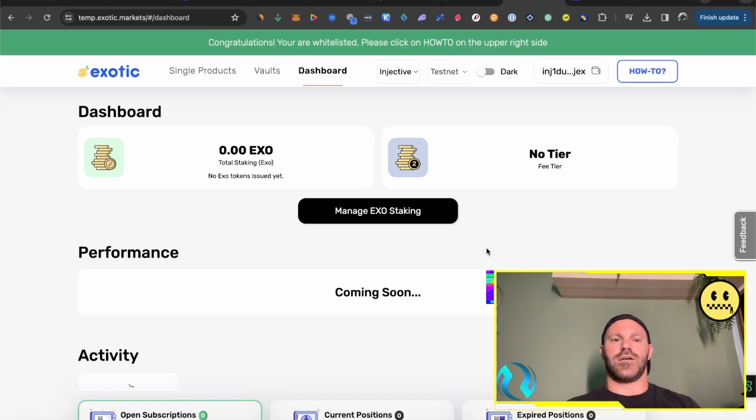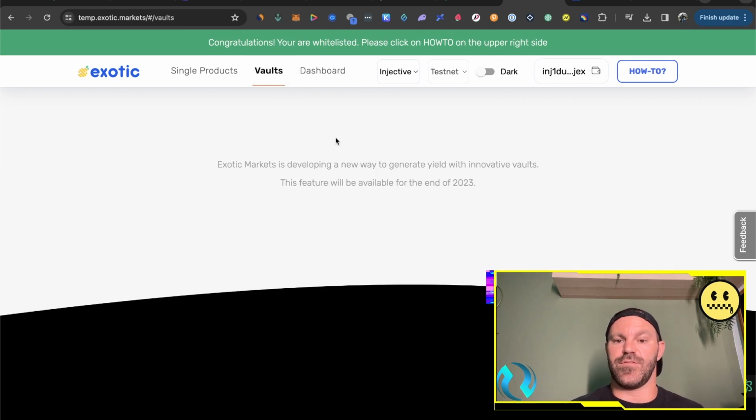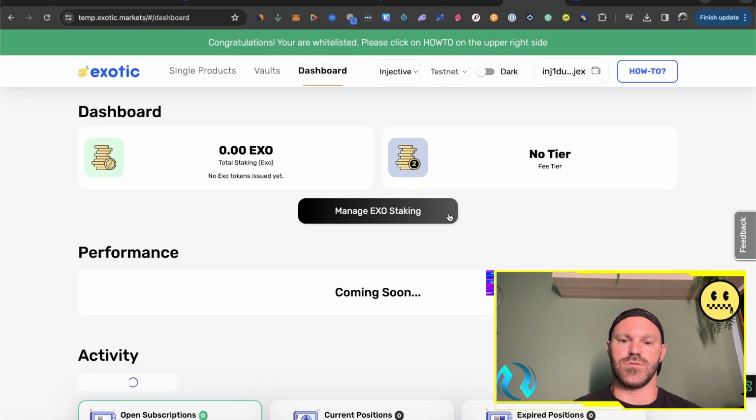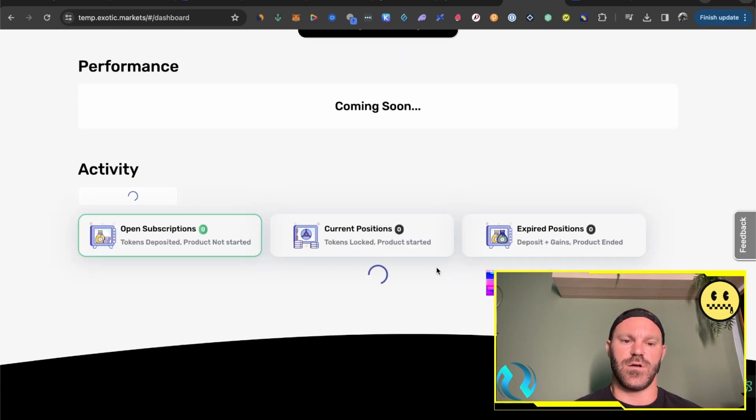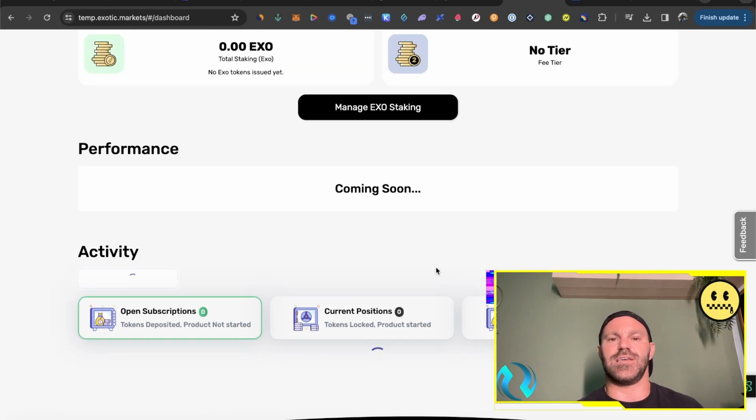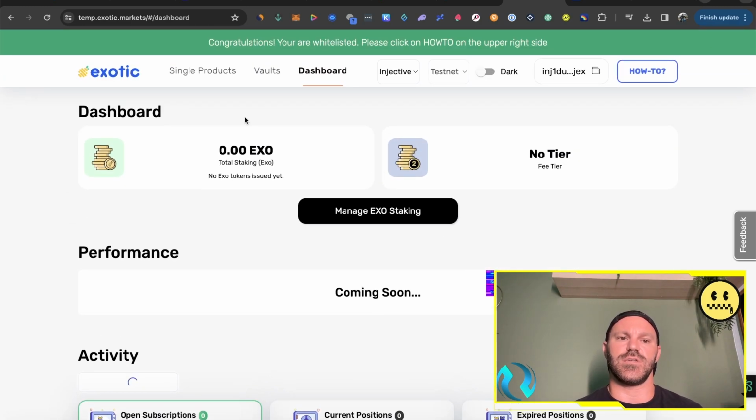So that covers Exotic Markets. Check back because they will probably have vaults that will be available soon as well. It looks like they're going to have XO staking as well, but that's something you can do on Testnet to get eligible for the Exotic Markets airdrop, assuming they're going to have one at some point, which based on this XO token staking, I have a feeling they will. So what else can we do on Testnet?